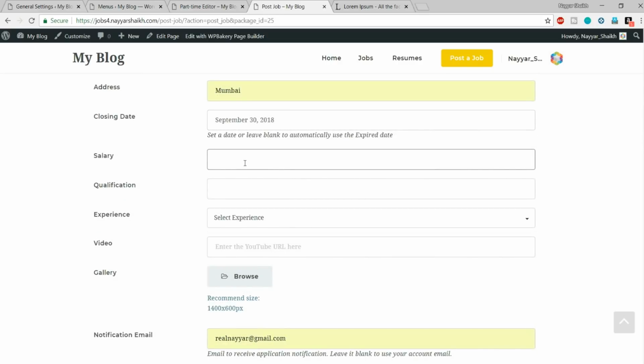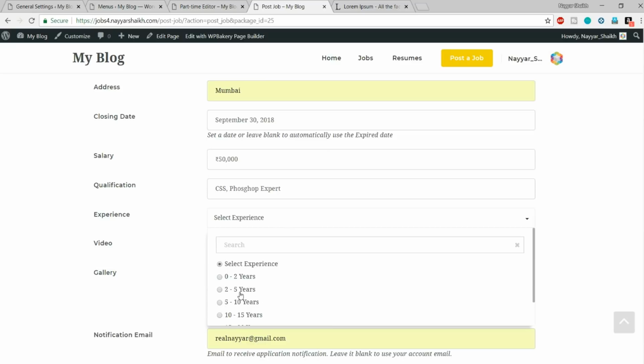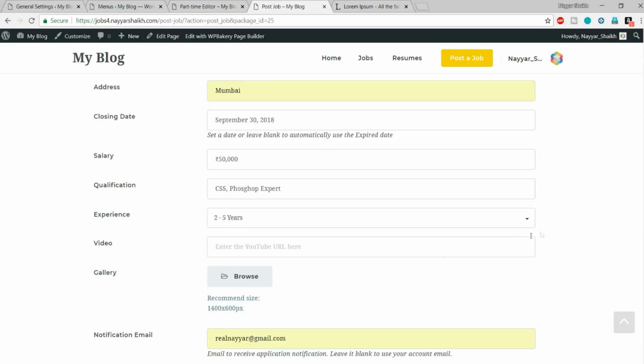Salary, maybe I'll be offering, I don't know, first of all let me find the rupee sign. Here it is, maybe 50,000. Obviously in USD it would be a very high amount, but in INR, Indian rupees, it is quite a small amount. So the qualification I'm looking for is designer, CSS expert, Photoshop expert, and experience must be at least 2 to 5 years.